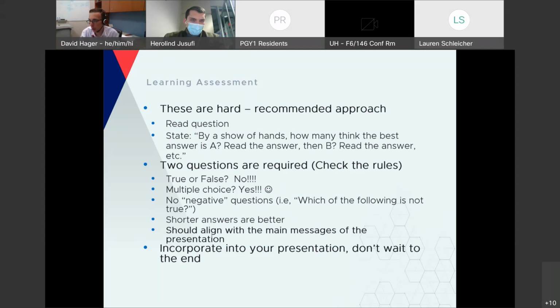These will have to be multiple choice questions. We should avoid negative questions. Shorter answers are better because you have to read them all, and so we don't want your presentation to be 2 minutes of pounding through the assessment questions. And I do think it needs to align with the main message of your presentation.